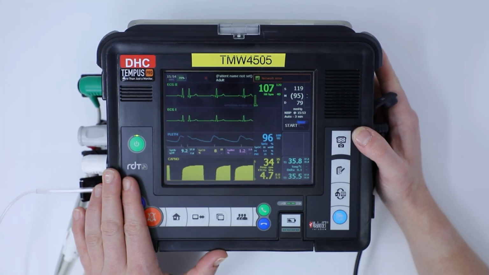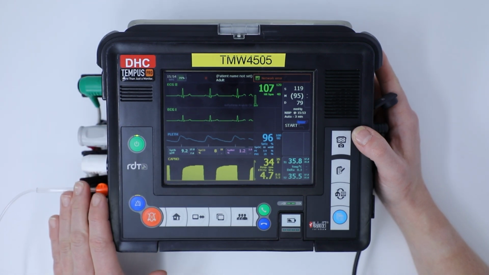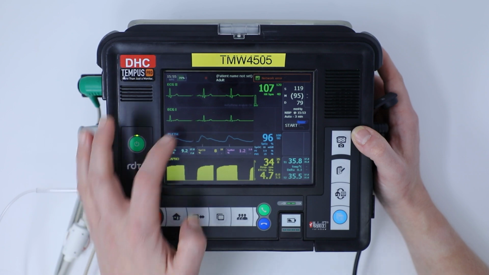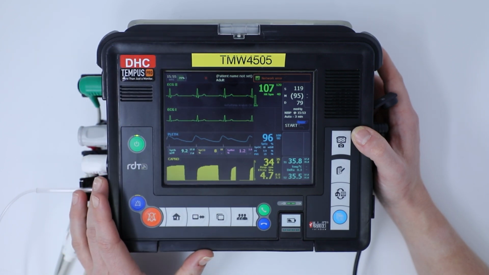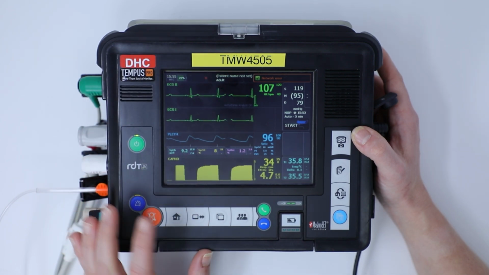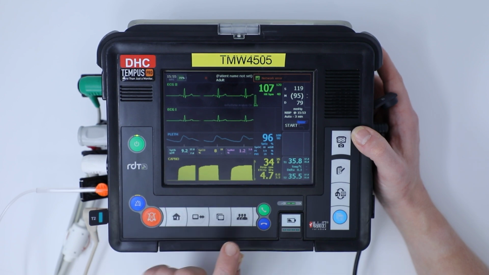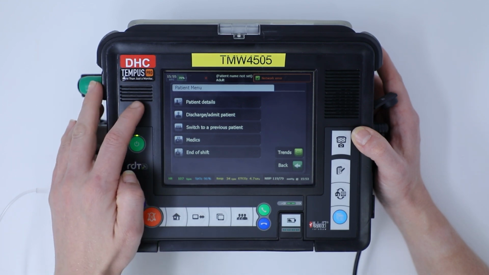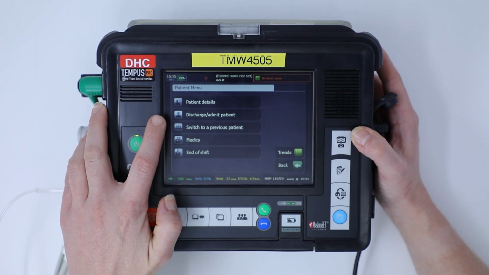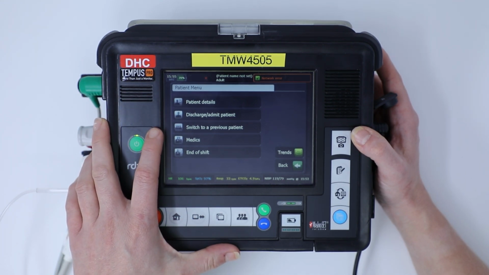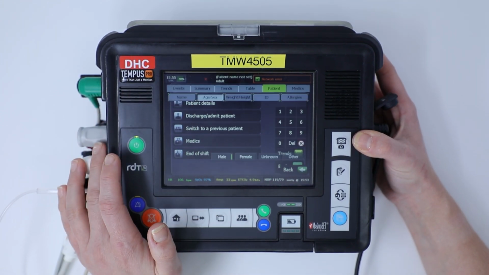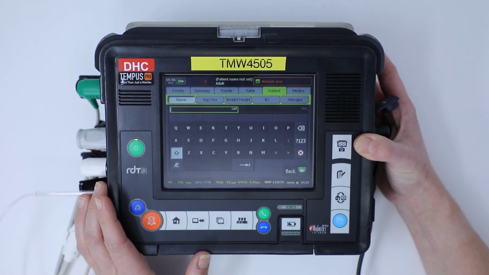We are back onto our patient demo mode, and we've got all of our connectors here with our vital signs, as you can see on the screen. On the top of the touchscreen there, you can see that the patient name is not set, so we want to change that. So if you click this button here with the 3 silhouettes on the bottom, it gives us 5 different options: patient details, discharge, admit patient, switch to a previous patient, medics, and the end of our shift. So we're going to go into patient details, and I'm going to click on name.